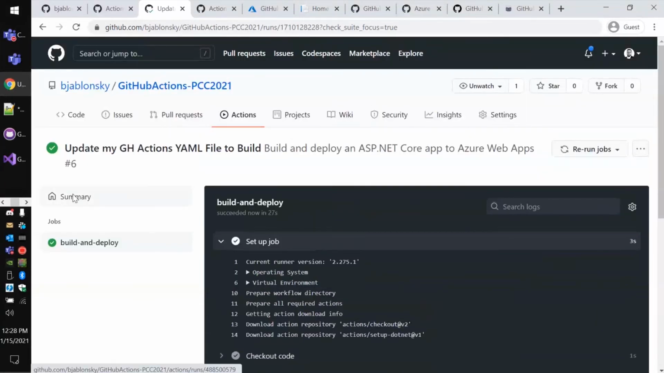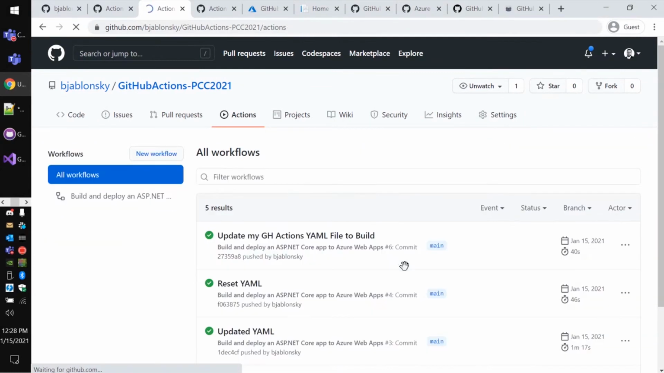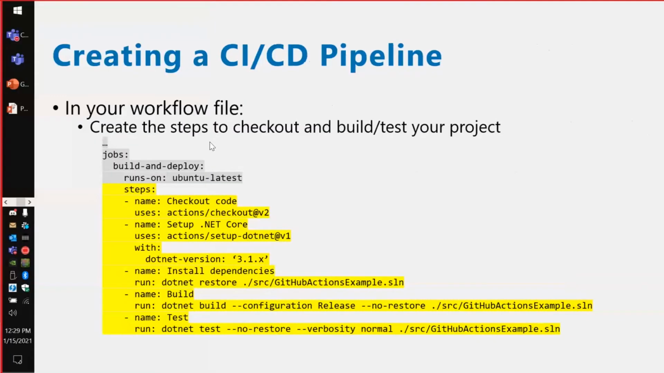You can go back to the summary here, and you can see that everything was successful and it took about 40 seconds to work. You can go to your actions and see a list of all of your actions that had previously run. So perfect. That was 5 minutes of time to start setting that up. So let's now jump back over to our slides.